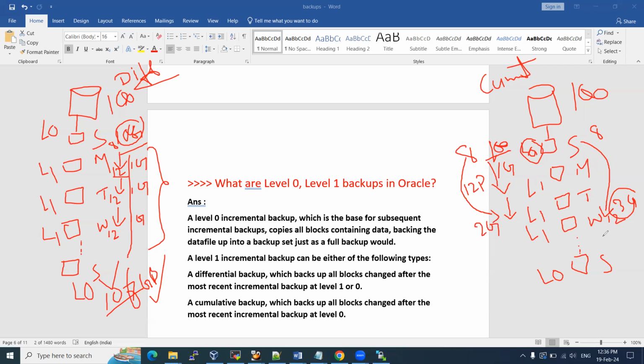Similarly, if you are taking on Friday, next Friday, again it will take the backups from last Sunday's L0 backup to all of Monday, Tuesday, Wednesday, Thursday, Friday. Whatever changes happened, it will take 5 GB. So what will happen? Here we have 1 GB backup piece already there. Here 2 GB backup piece is there, 3 GB backup piece, 4 GB and 5 GB. So how much is it going to take? 5, 4, 3, 2, 1, around 15 gig. So to take 5 days of backups, 15 gig storage is required.